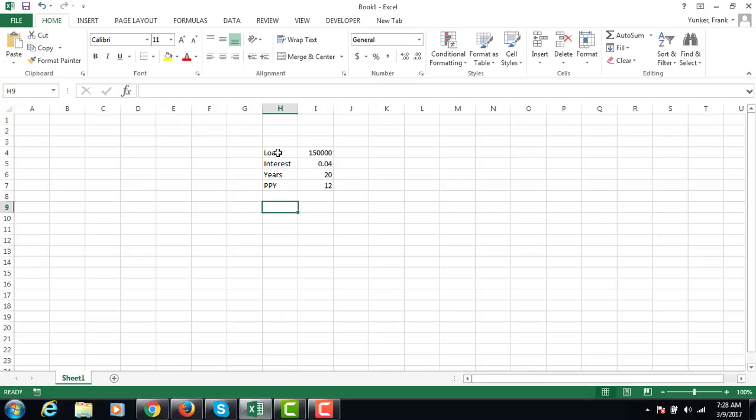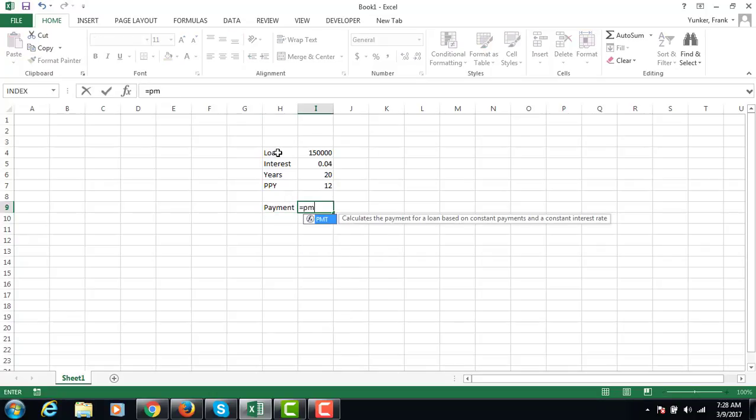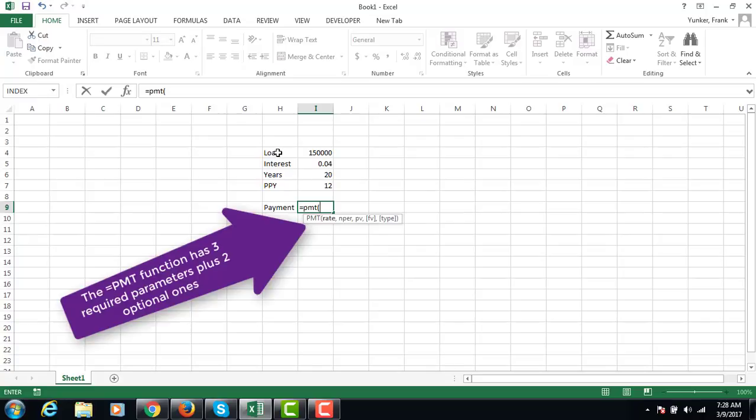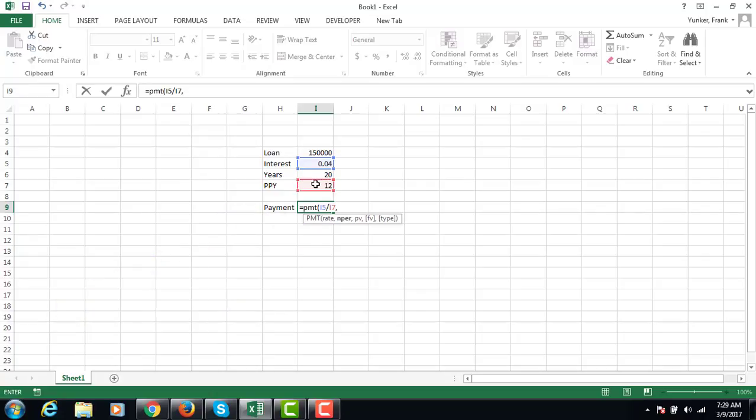So what's the actual payment going to be? We already know how to do this. Equal PMT parentheses, the rate divided by the payments per year, comma, the number of years times payments per year, comma, and the loan amount. That will give us the amount.